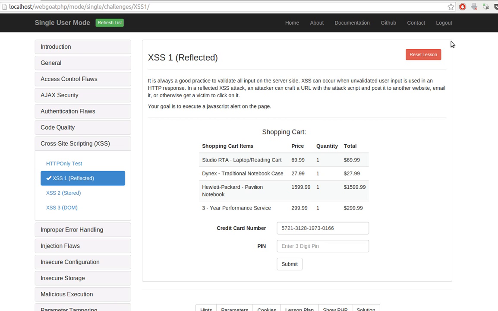You can always reset a lesson when you think you are stuck, or you have made some changes in the database which cannot be reverted, or if you want to solve it again. You can always reset the challenge. So okay, reset.